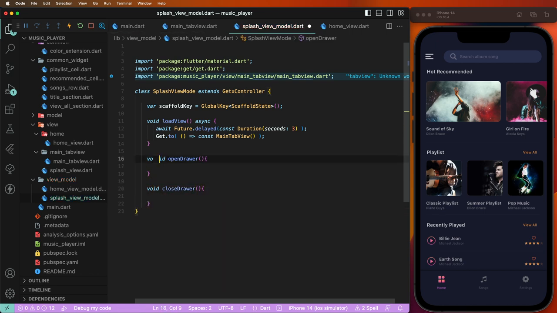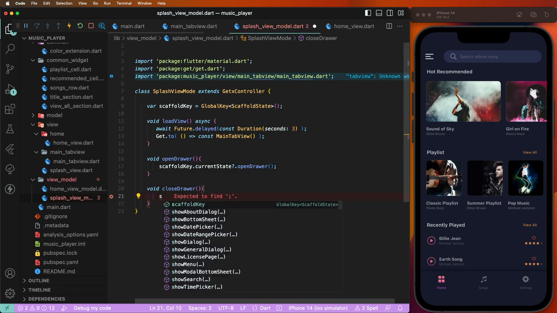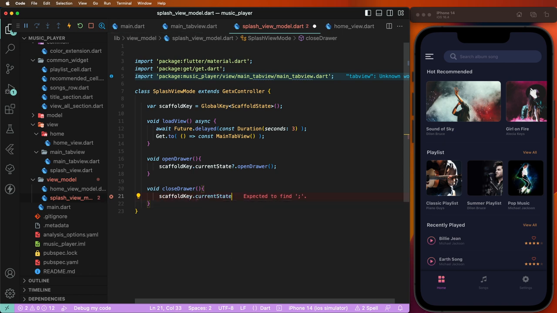Now write the scaffold key, get the current state, and call open drawer, setting the optionals. Then create the scaffold, write the current state, and get the close drawer event. We need to fire this event here.